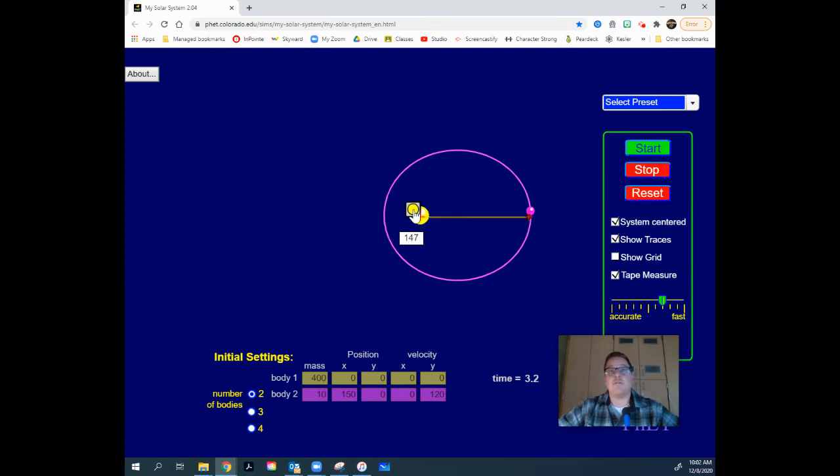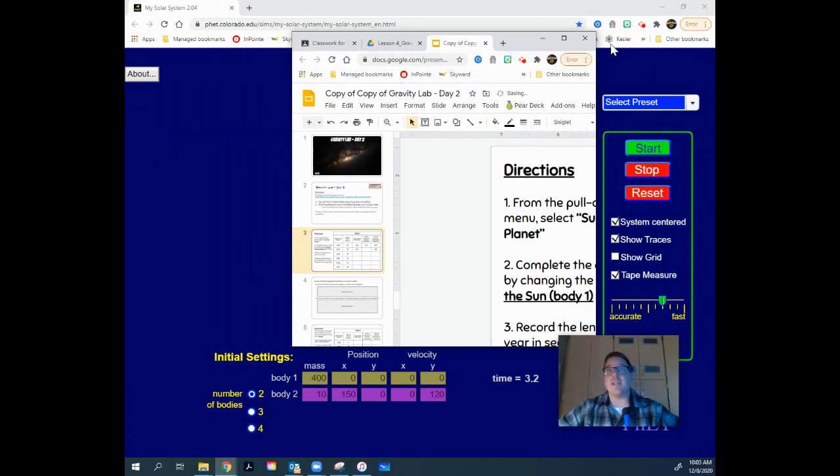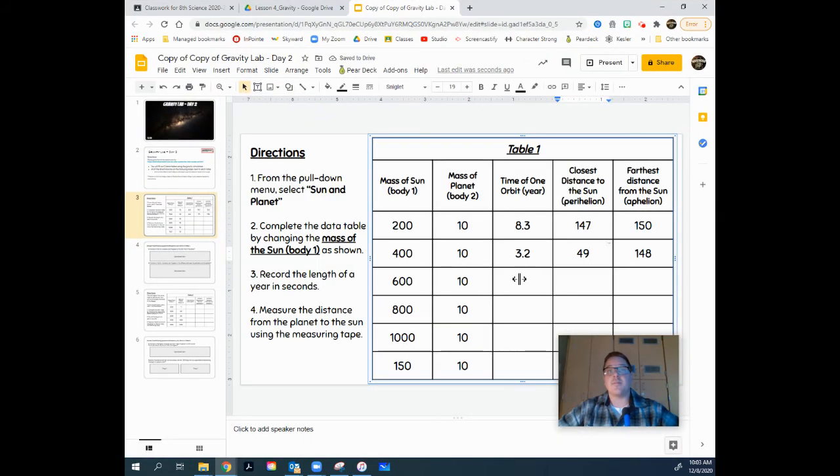So here's the first one here. 148 is the furthest. And the closest is, holy cow, way closer. 49 is the closest. Data should look something like this so far, where you have the time here, the closest, and the furthest.